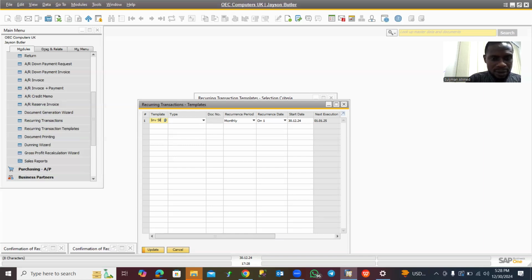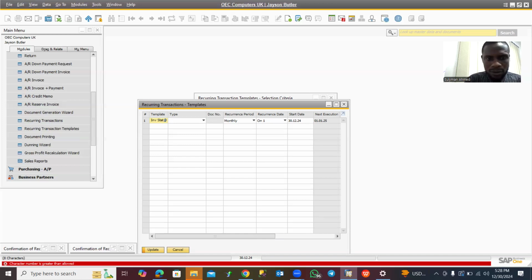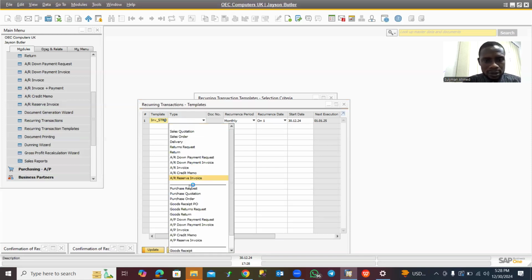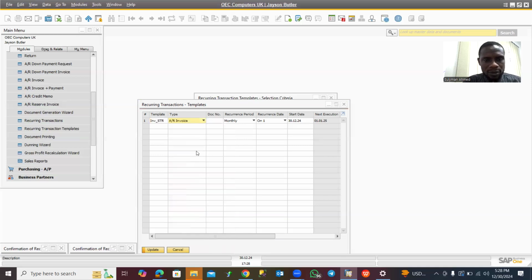Let's say stationery. Let me say ST. Let's say invoice STR. Okay, that's the invoice for stationery. So we now create the invoice here. We create the document here because this is the invoice here. So we now create the documents here.